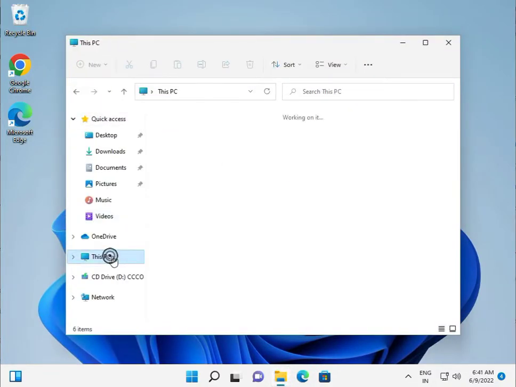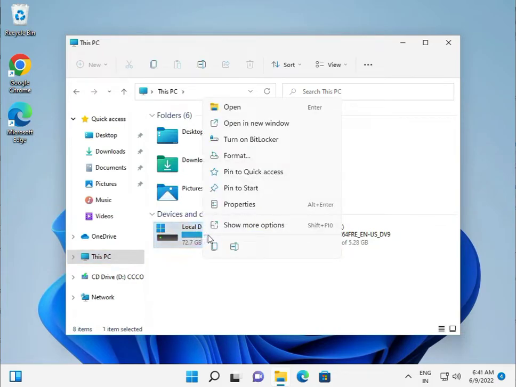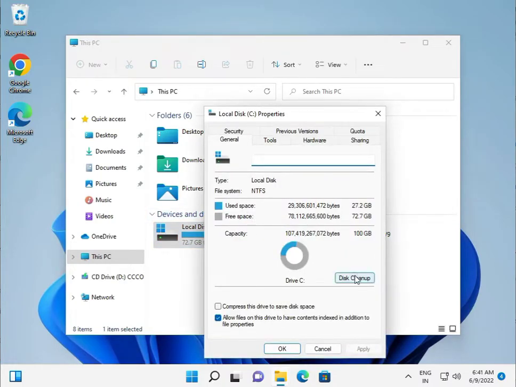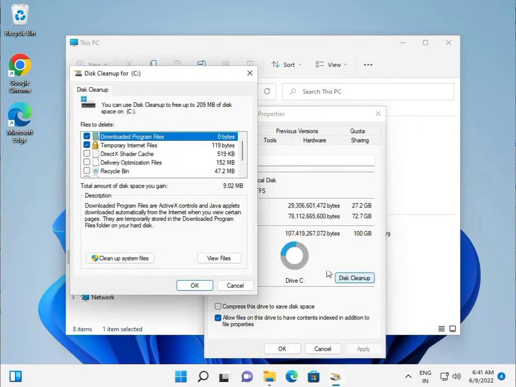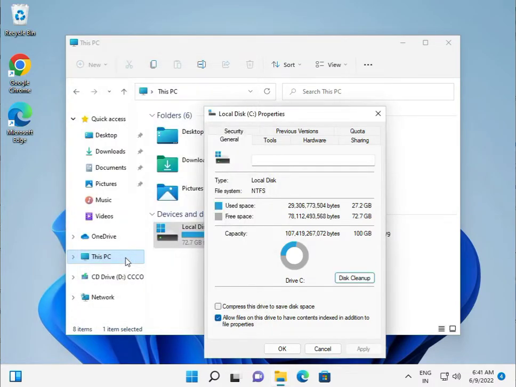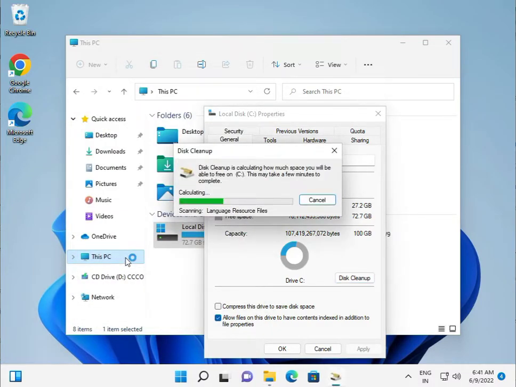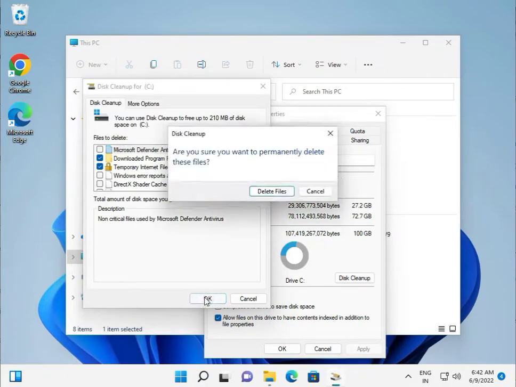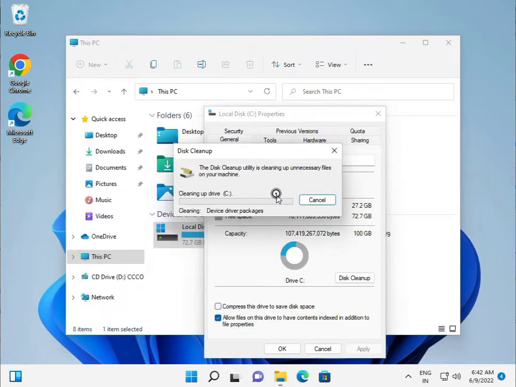and This PC. Right click on C drive, click More, then click Properties, and then click Disk Cleanup. Now click Thumbnails, Temporary Internet Files and Downloaded Program Files, and then Clean up system files. So now and then okay, delete files. So now it's cleaning the temporary files.